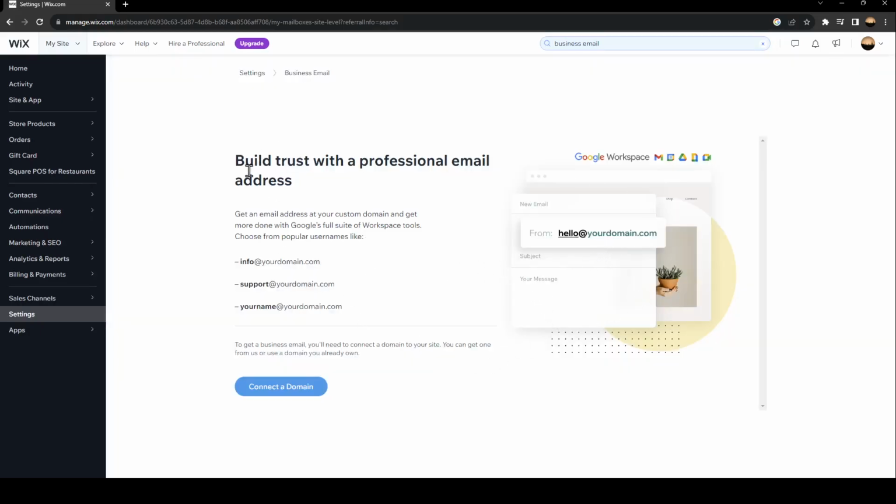So as you can see, guys, build trust with a professional email address. Get an email address at your custom domain and get more done with Google's full suite of workspace tools. Choose from popular usernames like info at your domain, support at your domain, and etc.